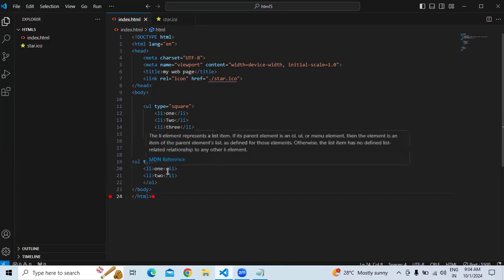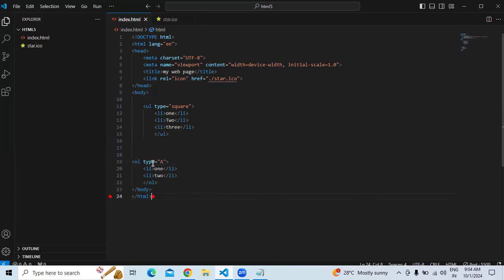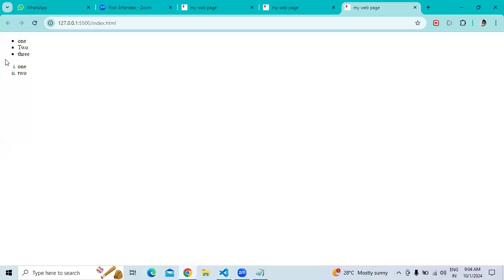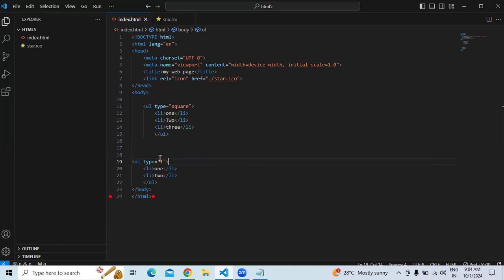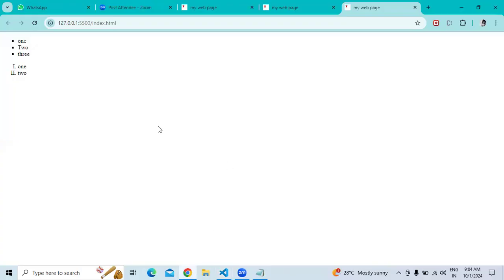Next, Roman numbers you can print. The type is what? Roman numbers. i, right? Now you can print Roman numbers in lowercase. See, the list items in lowercase you can print. And also uppercase you can print. The type should be capital I. Okay. 1, 2. This format.